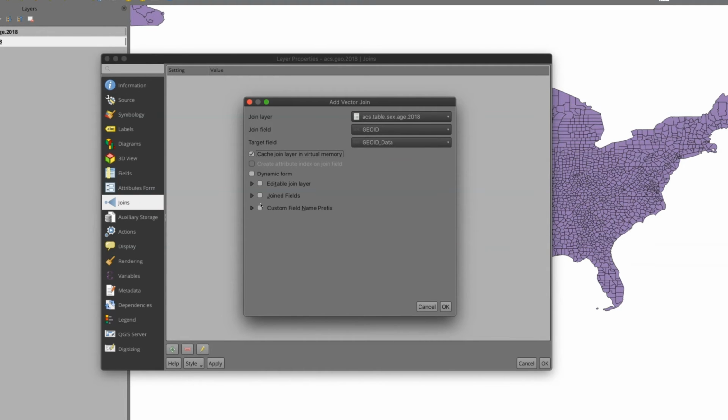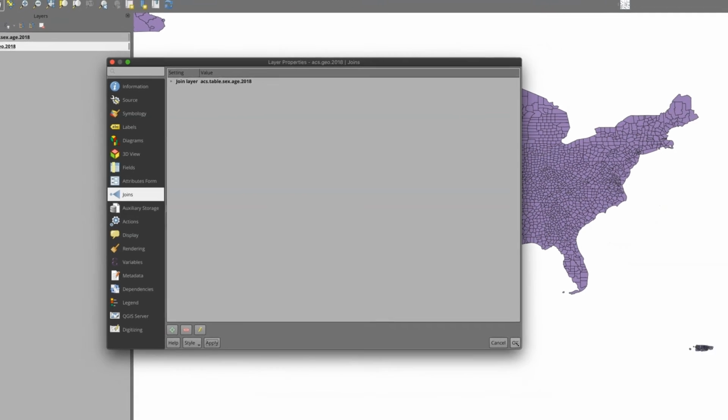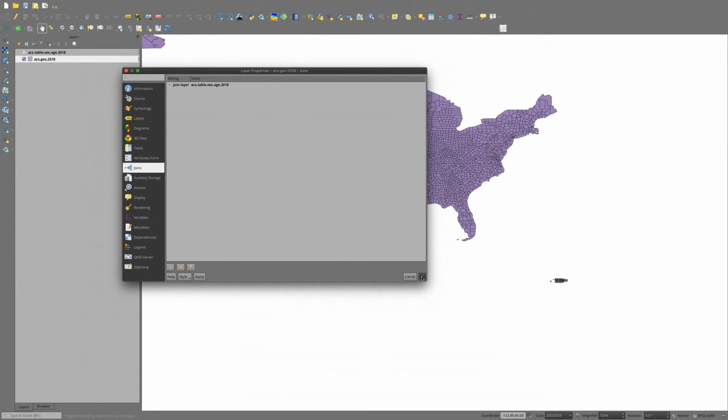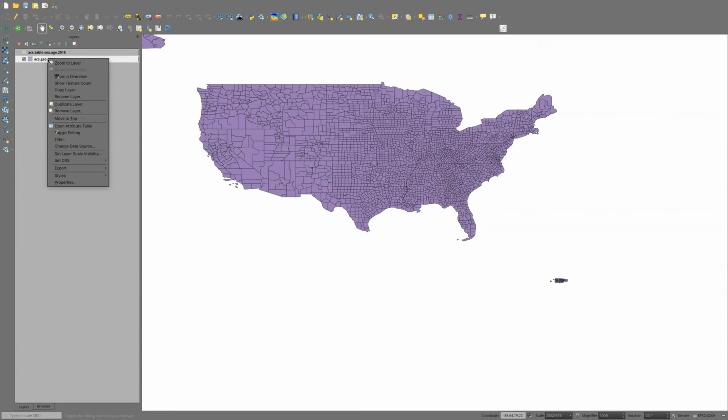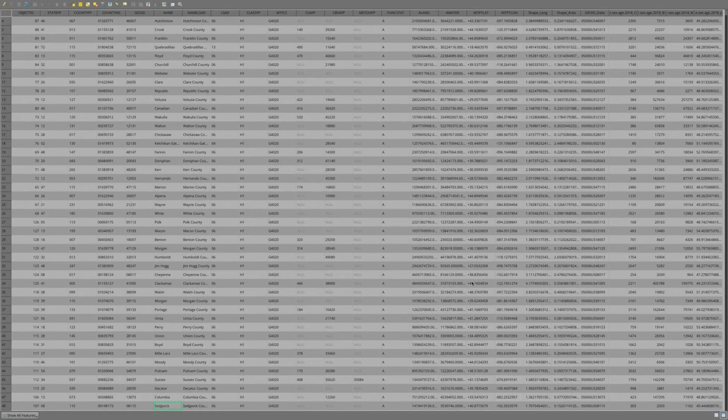And we have other options here. We can select specific fields that we want to include. We'll just accept all the defaults here, and we're going to cache it into virtual memory. So we say OK, apply, and OK. And then we can open the attribute table and make sure that the join took place. And if it did, we should be able to see on the far right-hand corner.